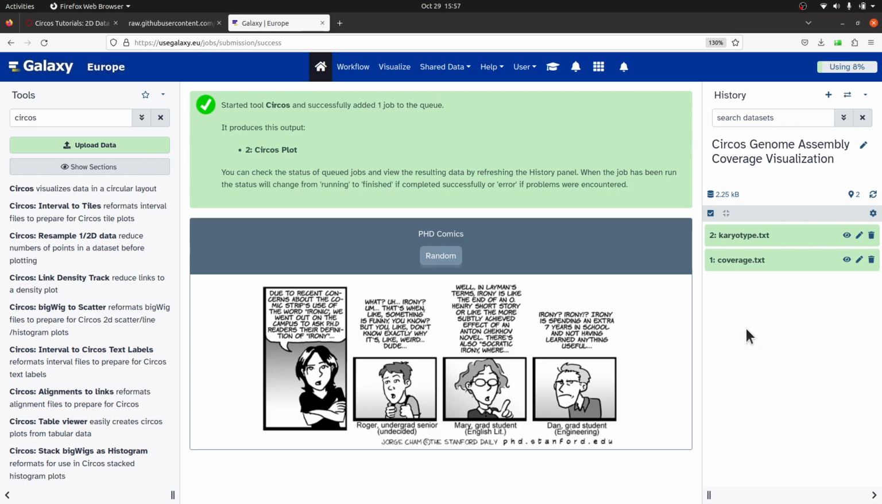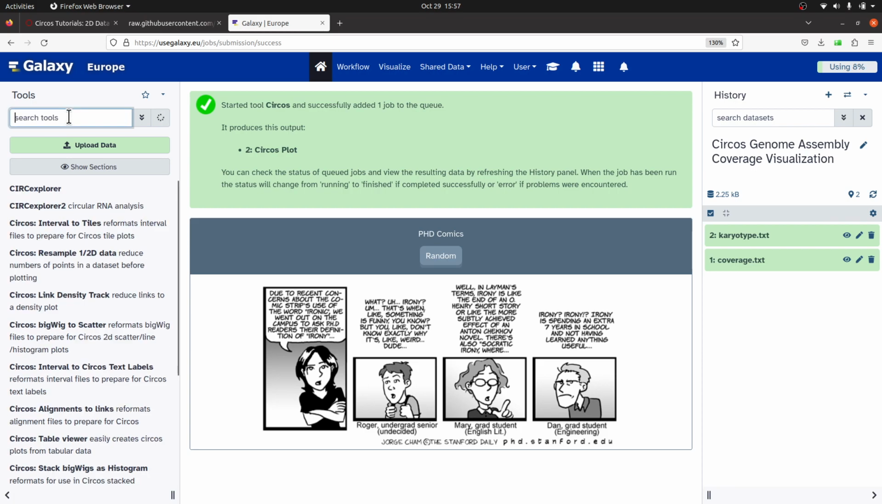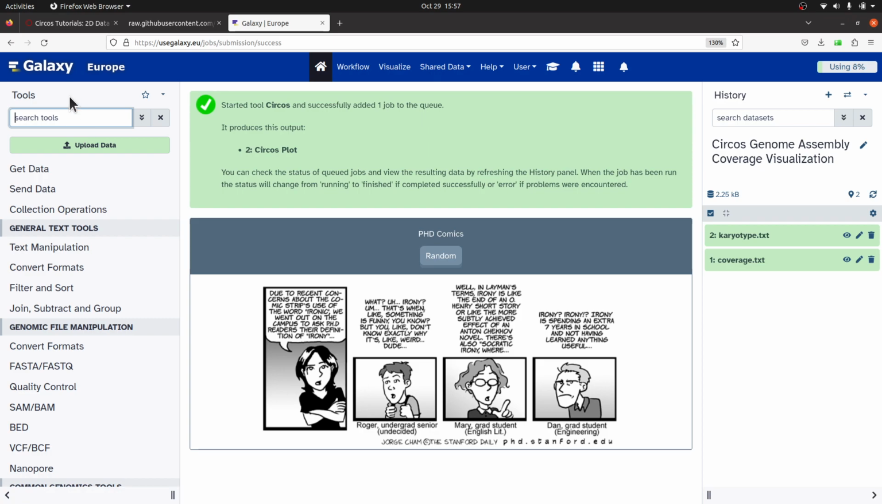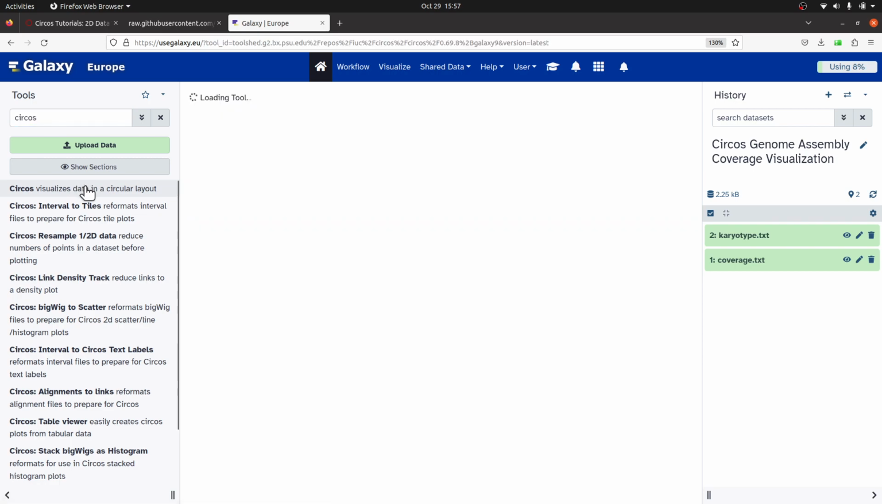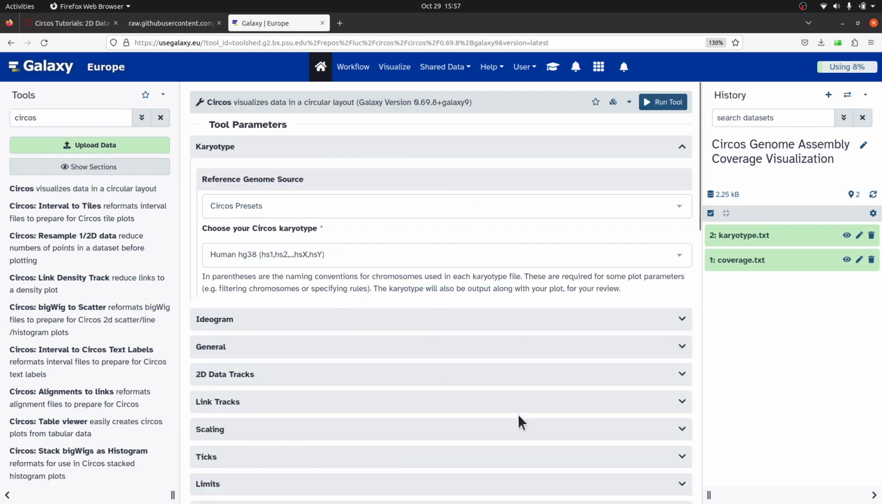So we will import them. So again, let's come to the search tools section. I'll just restart. So on the left side where you see tools, click on search tools, type Circos. And then you have a list coming up. You will need this one, Circos, visualizes data in a separate layer. That's what we need. So click it, and then you will have this coming up. So we will start with the character.